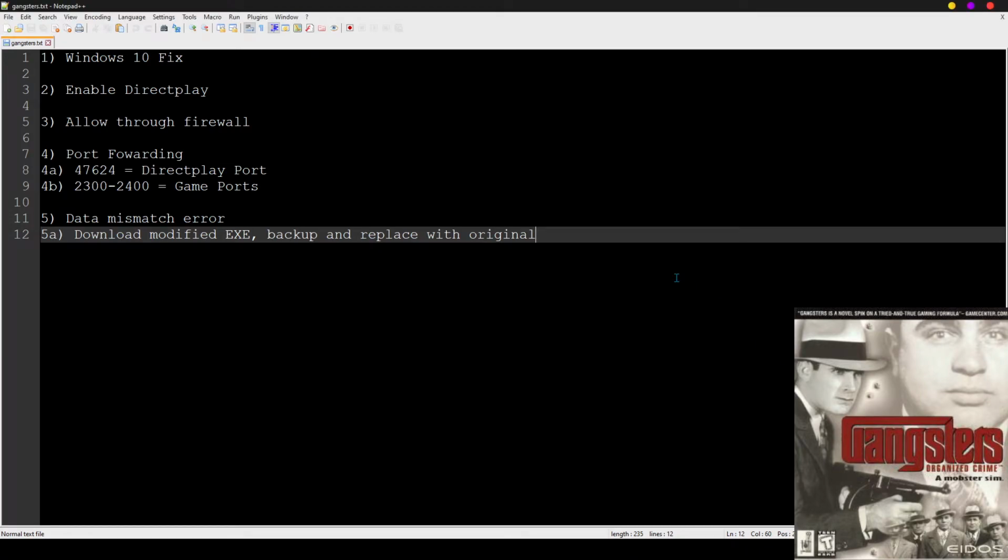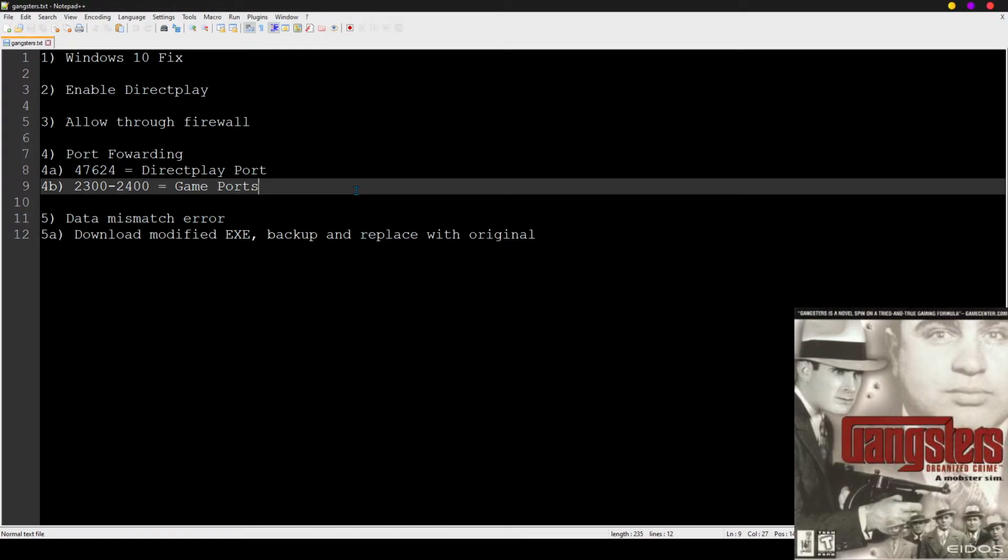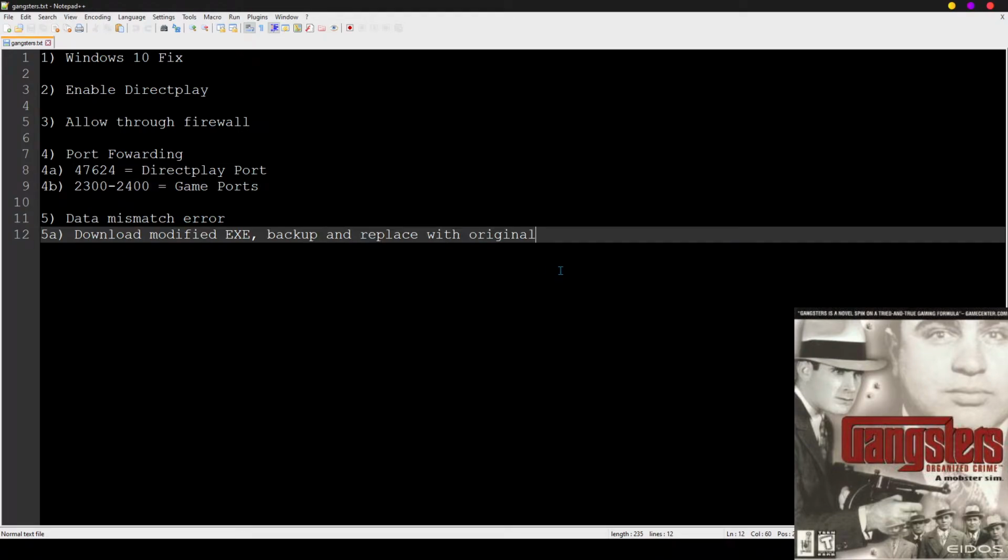Hello there. In this video, I'm going to show you how to play Gangsters Organized Crime on Windows 10 through the internet, playing with another player. The first thing is, this video is going to be talking about the version that you can get from GOG.com. That's the one that I tested and played this on.